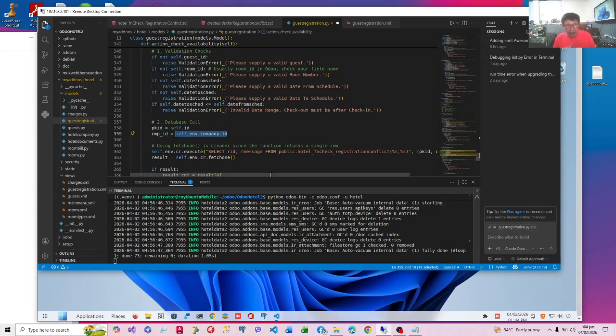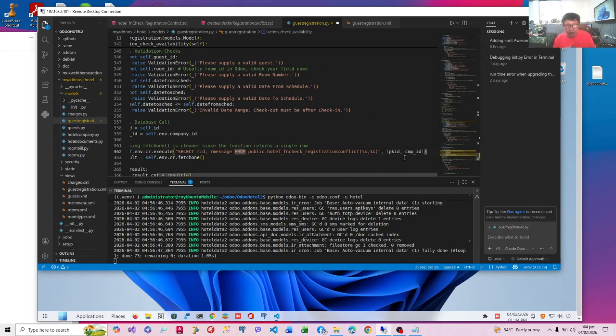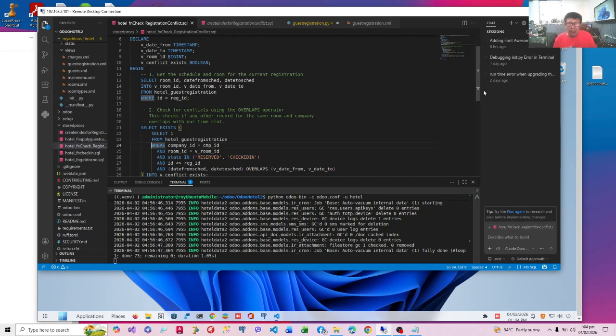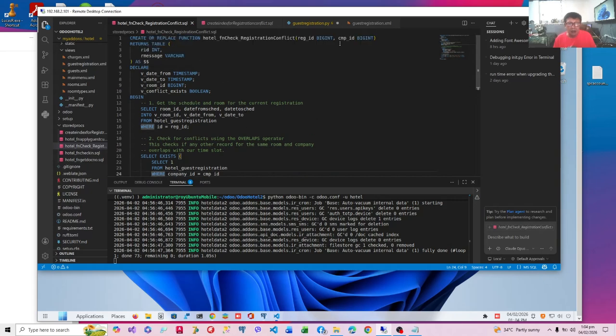And then, as usual, we are going to use that cr.execute. Self.env, okay, and remember is our global environment, which stores the current ID. So we are doing that because we are going to pass it as a parameter to the function check registration conflict. So the first is the primary key and the company ID. We have it here. Okay, so these are the parameters.